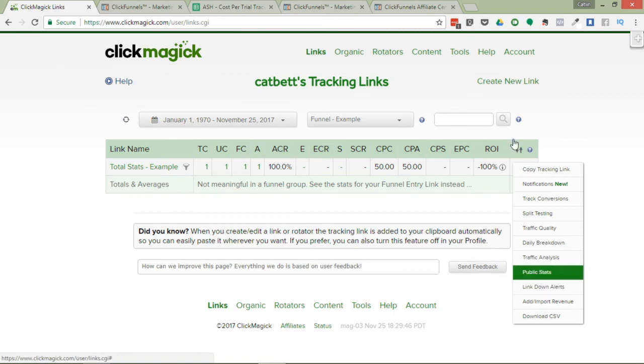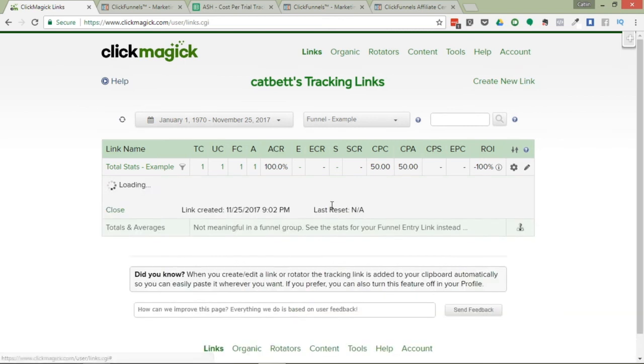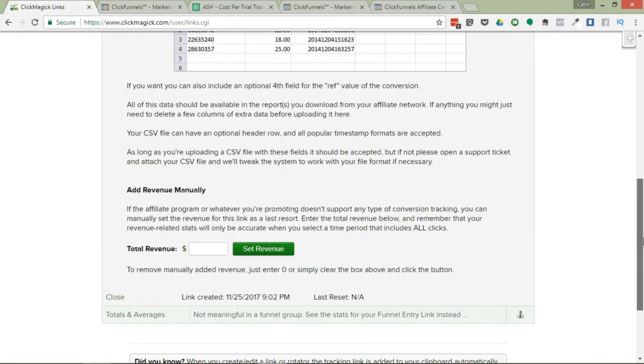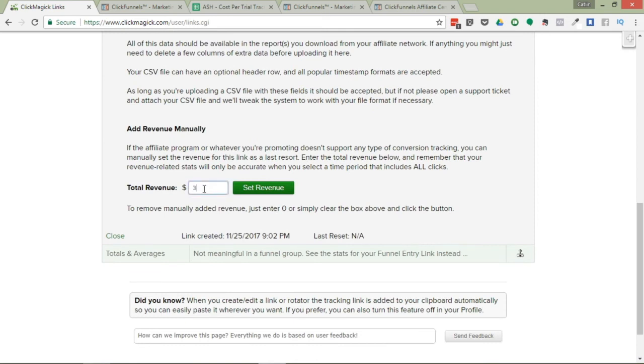So we'll just enter the same thing here, add import revenue, and we'll add $38.80 in for our revenue off of this link. And we'll click set revenue.